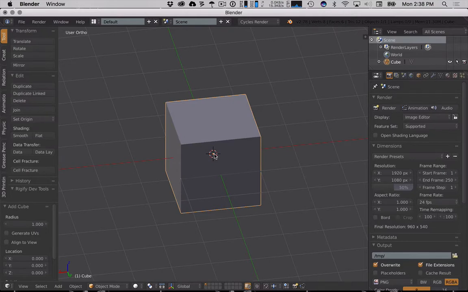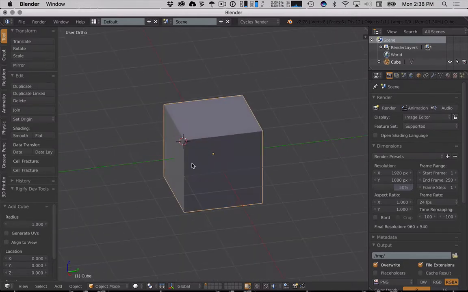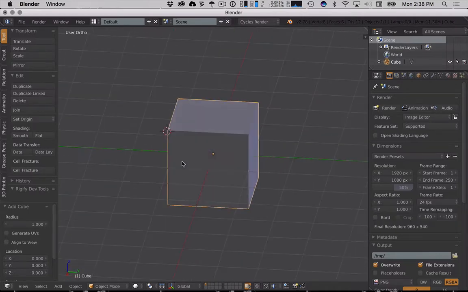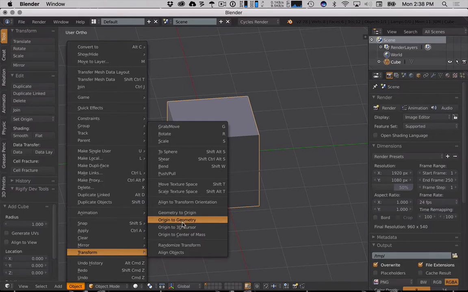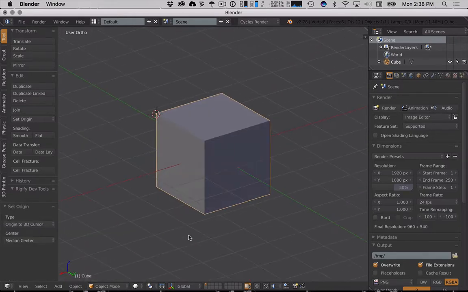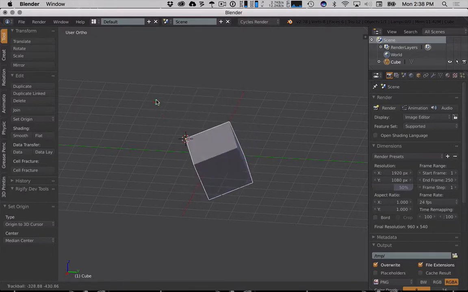No, it's not. You can move it around. For instance, if I right-click and put my 3D cursor up there in that top corner, just click in there, come to Object, Transform, Origin to 3D Cursor. Boom, there it's up there. Why would you want to do that? Maybe I want to rotate it around that point. So it's very, very useful, okay?